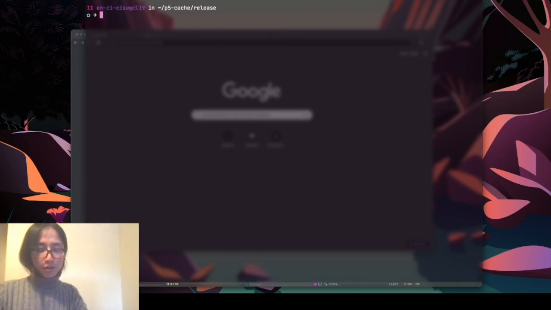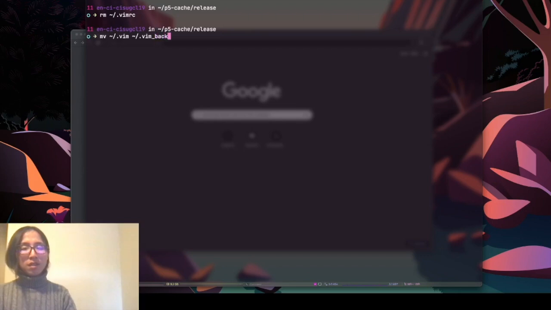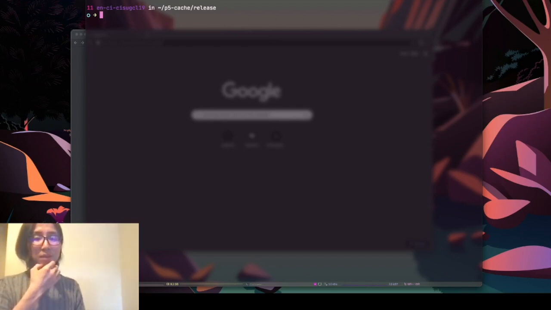So first I'm going to show you how you can use GDB with VIM. Then I'm going to show you how you can set up auto-completion using VIM. So I'm going to start with a vanilla VIM. So I'm going to remove my vimrc, okay, and remove my .vim. So don't do this if you have some setup already. I'm just backing up my configurations.